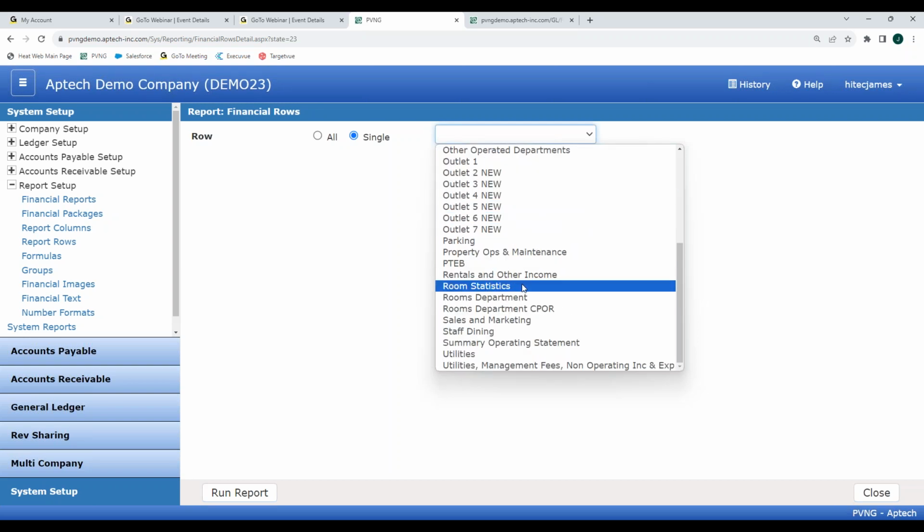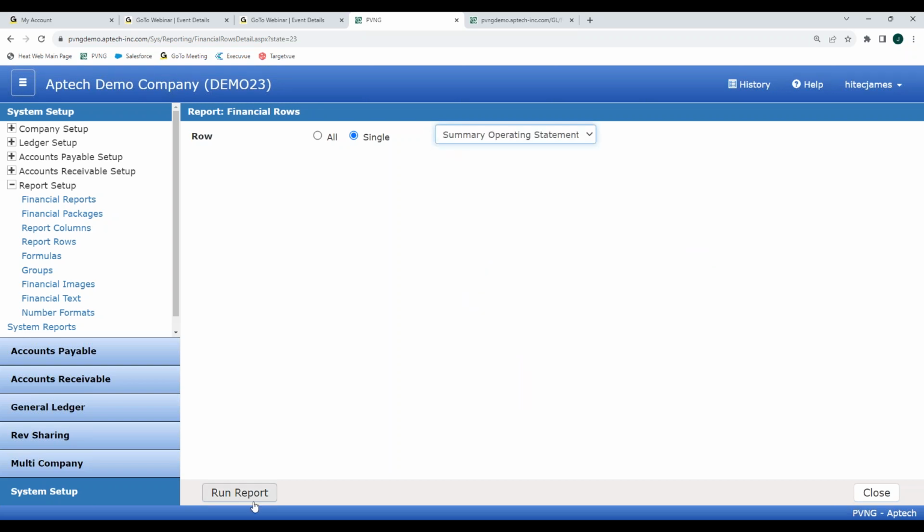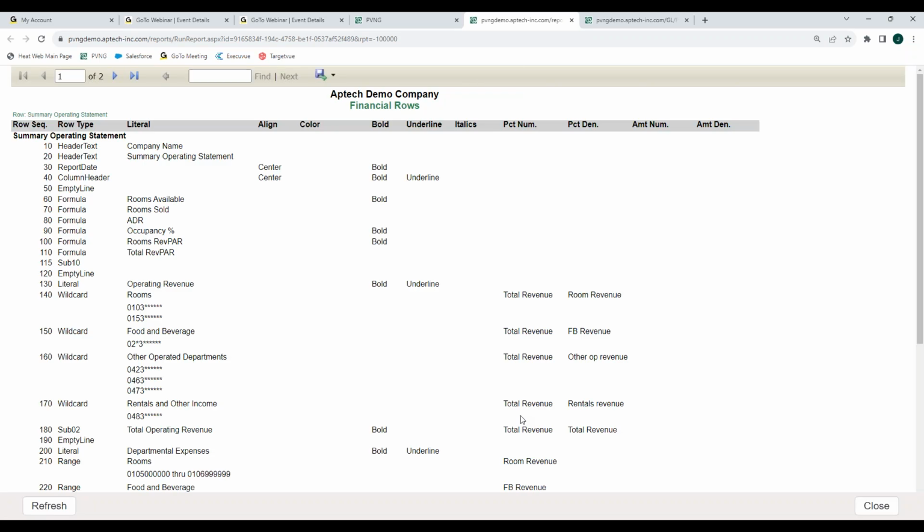So these were all those rows that we just looked at. If we look at a summary operating statement and I run that, now I can see what that infrastructure looks like. So each one of these rows, we can see the row type, the description of that, what accounts are included. So for my rooms, we're utilizing a wildcard.